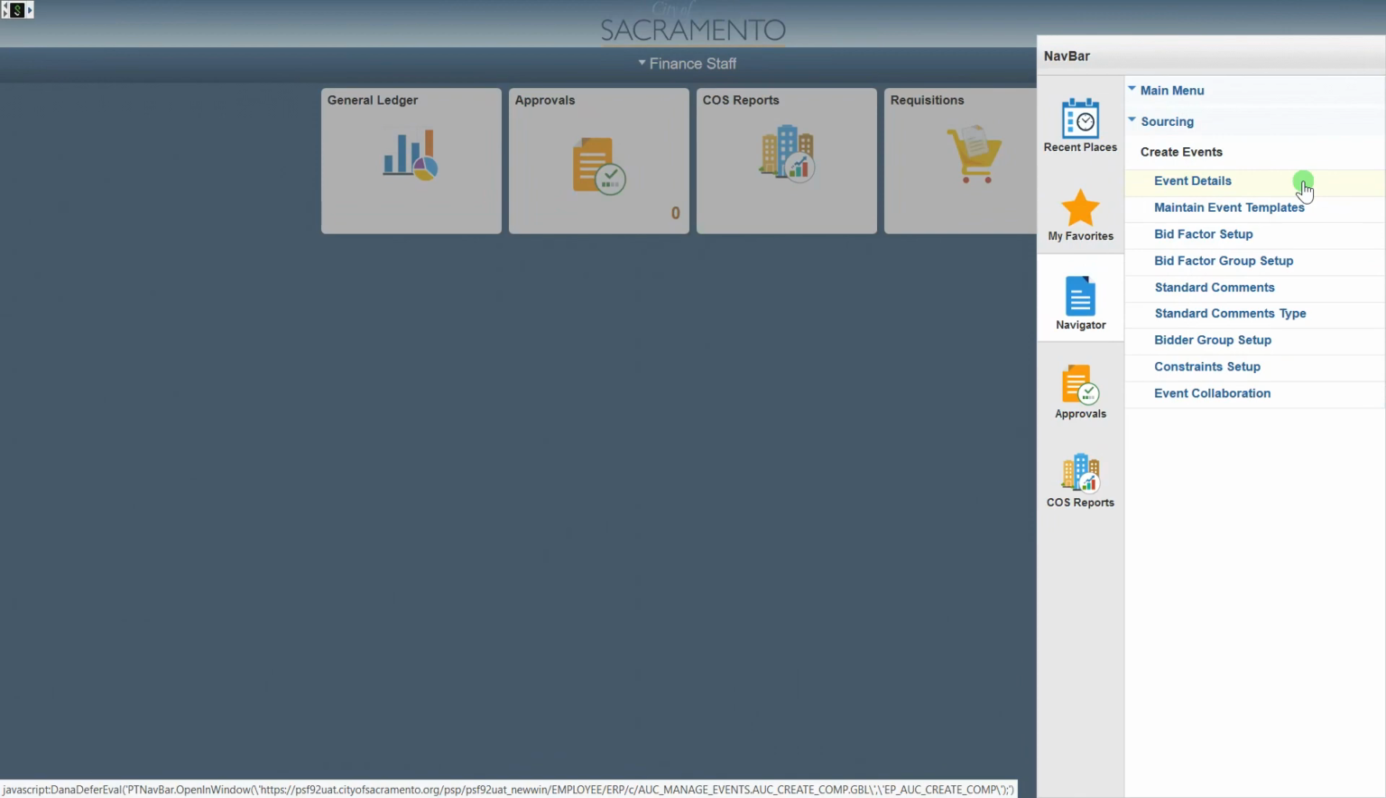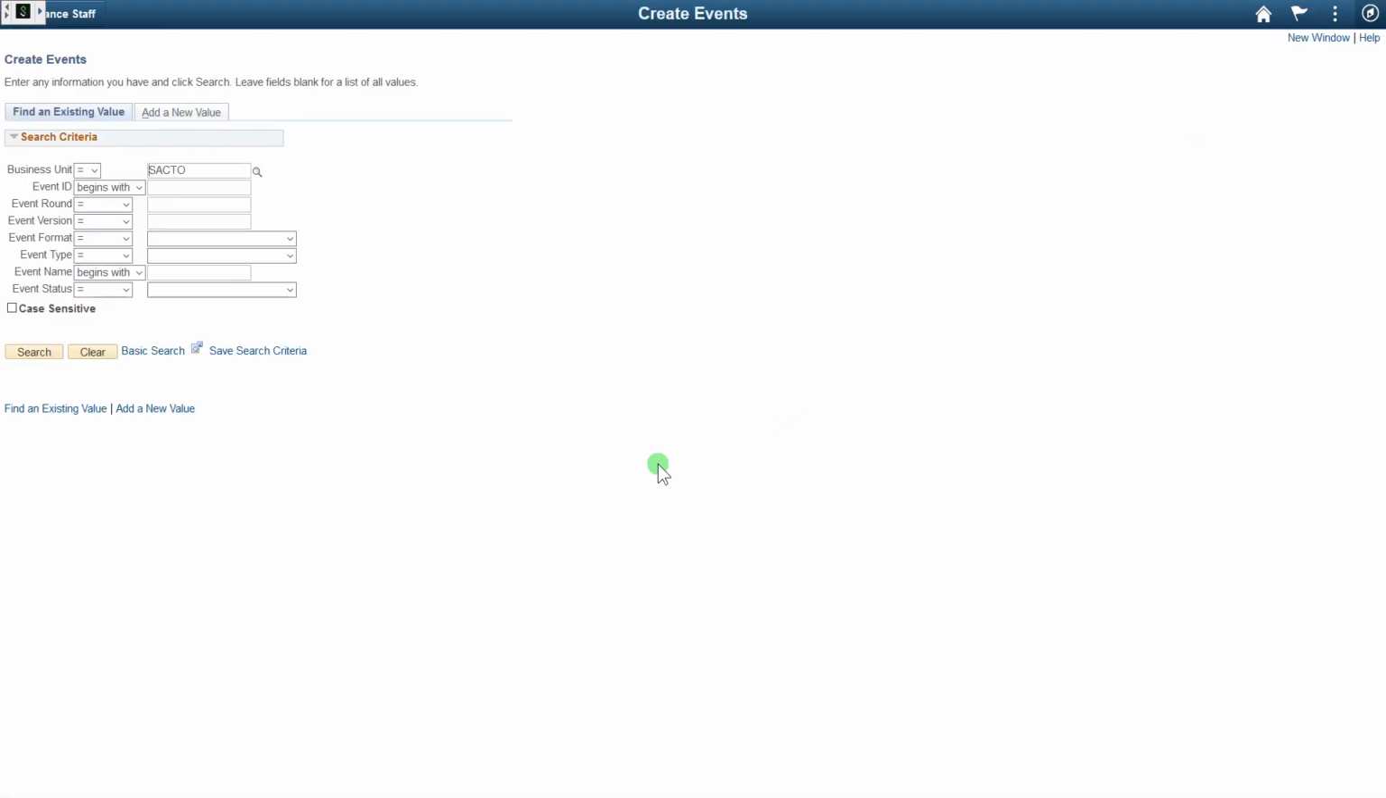Okay, for this demo, we are going to create a simple non-professional services agreement that is going to have one line that the bidders are going to bid on. That's going to be a dollar amount. We're going to start by going to the sourcing module, then to event details. Event details are going to offer me the option to either search for a previous event or create a new event. In this case, once the screen comes up, we're going to ask it to create a new event.